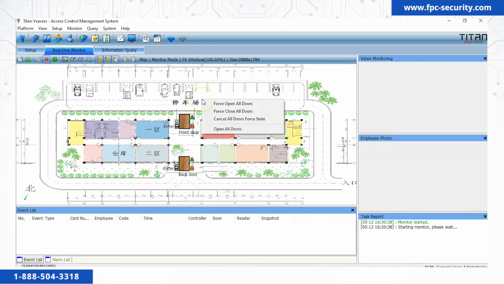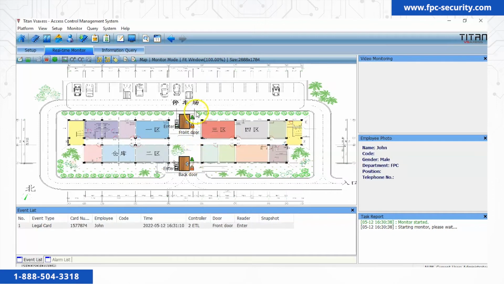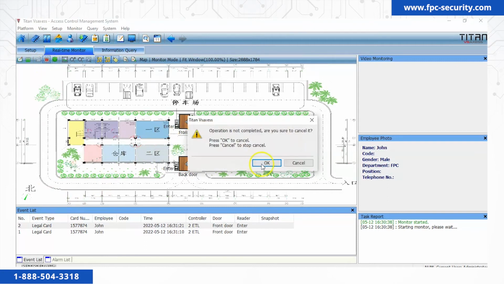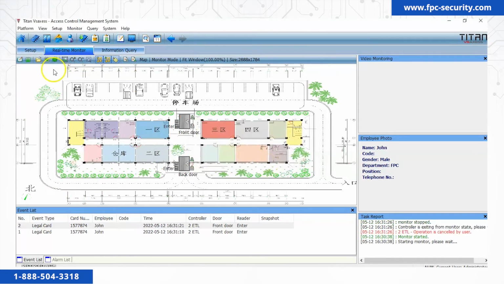To force close all doors, you can right-click on any part of the background and select that option on the menu. This will close all doors and they will remain closed until you cancel all doors force state. If any door is on force state, even if you swipe a valid card, it will not change state until you cancel force state. Look how the lock icon changes state. Once you're done monitoring, click on Stop Monitoring and click on OK.